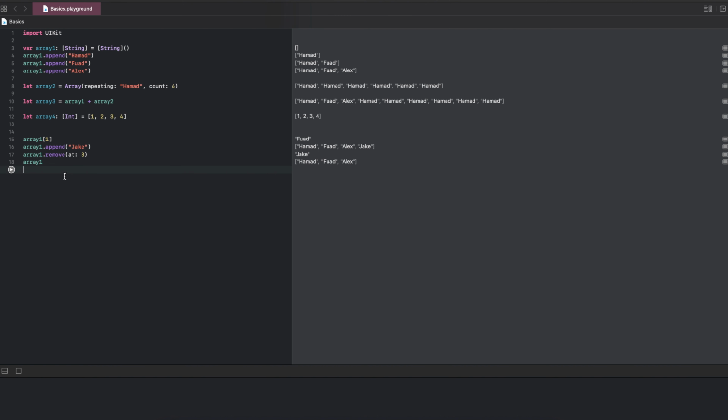The other example is when we need to get a range, from 2 to 3, or 2 to 4. Array 1 from 1 to 2, you will get Fuad and Alex.